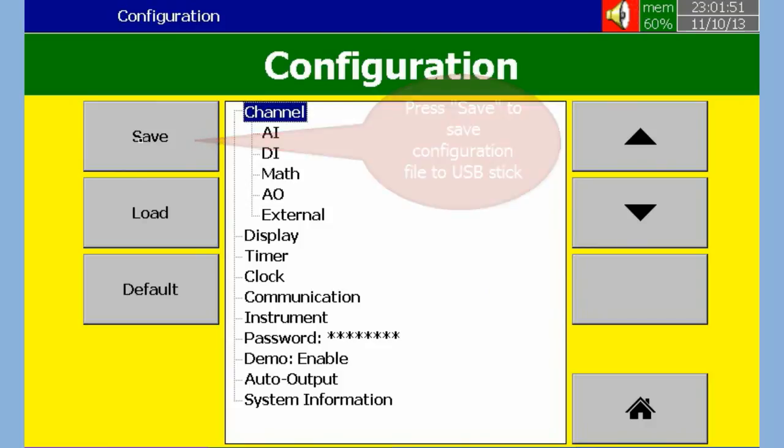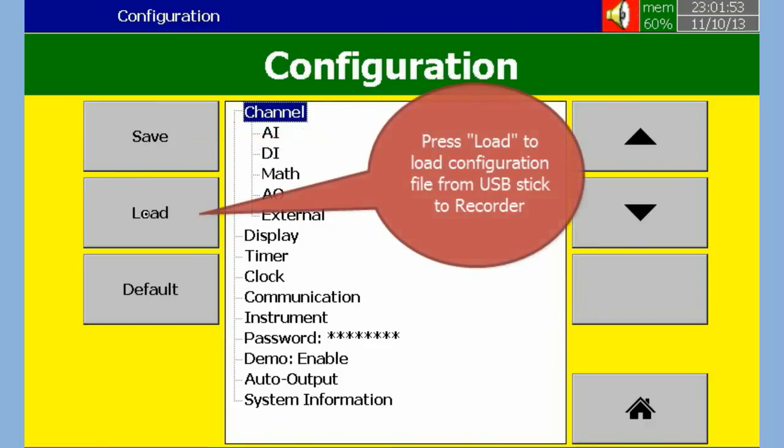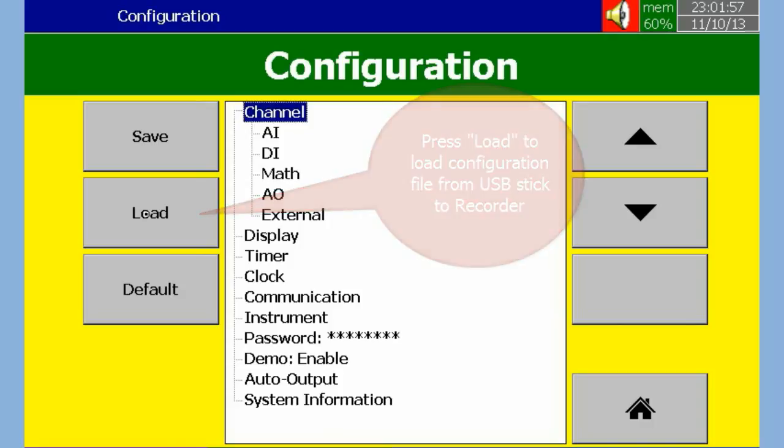Soft Key, Save button. It is to save the recorder configuration to a USB stick. Load button. In case you configure the recorder from a PC, you can save configuration files to a USB stick and then load the files to the recorder. This option is useful in factory applications where a computer is not connected to the recorder.